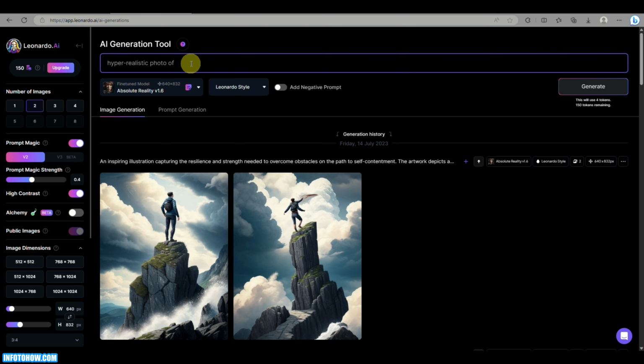You can add first what type of art style it would be. Let's say hyper realistic or photorealistic of a baby or anything that you can think of. You just need to make sure that you will be descriptive of the image that you are imagining so that Leonardo AI will be able to generate that for you.